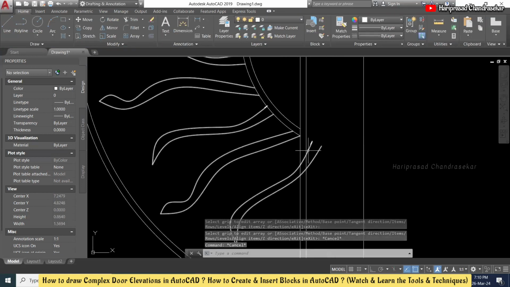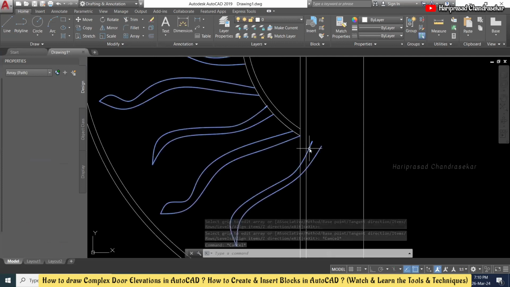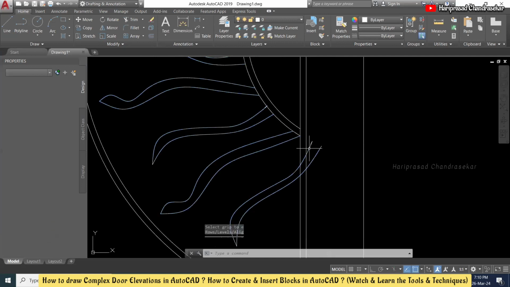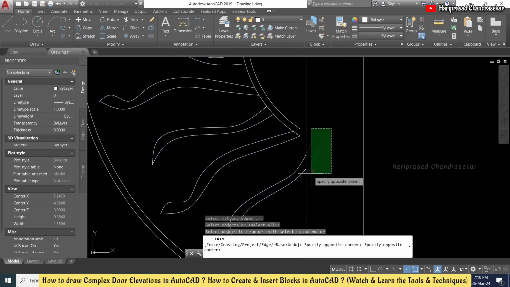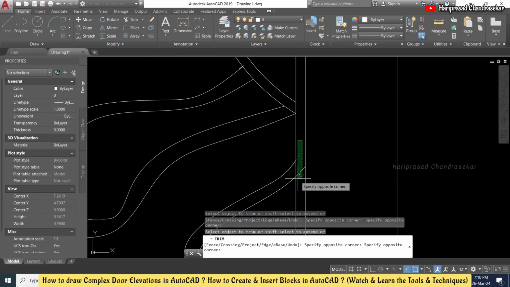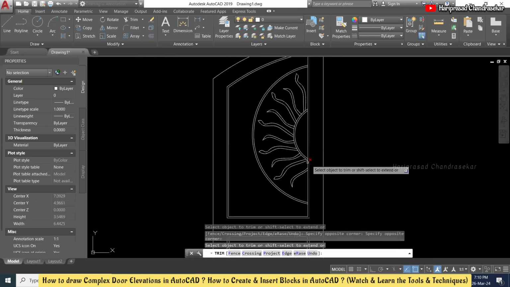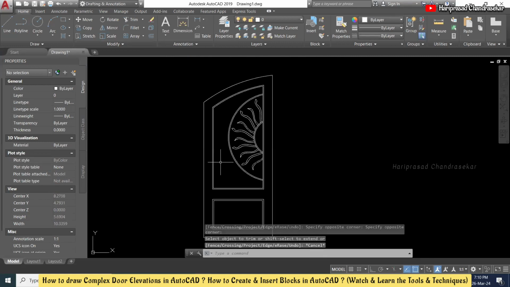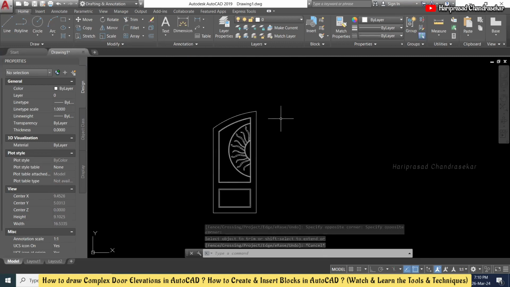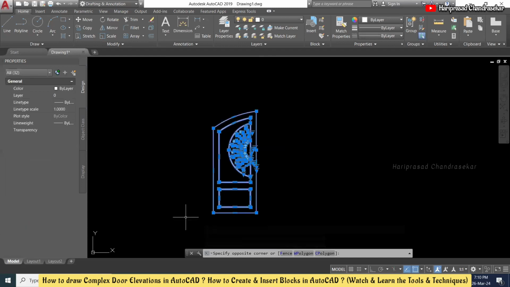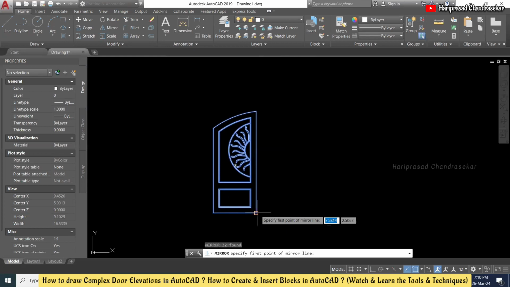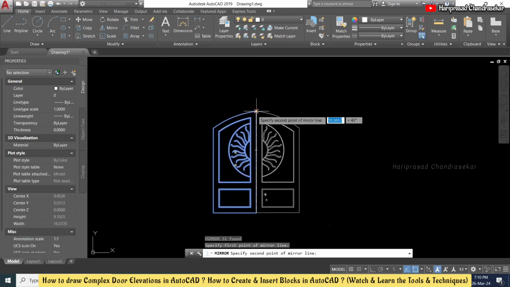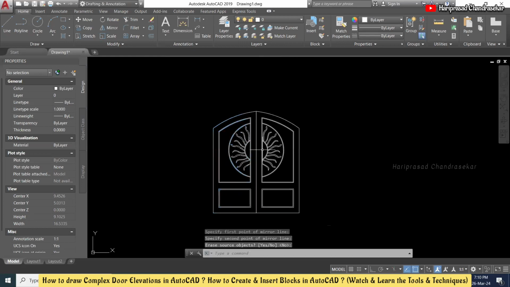Now if you want to get it back, you can explode it so that everything will be separated. Then we can just trim the unnecessary things. If you want to get out of the array also, you can explode it. Simply we used the array option. Now we can directly go for mirroring it. So very simple, we just completed that door thing.